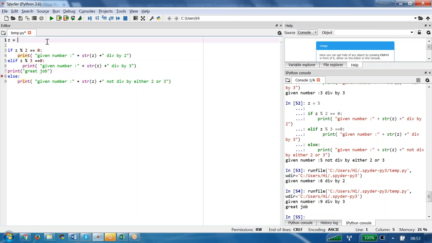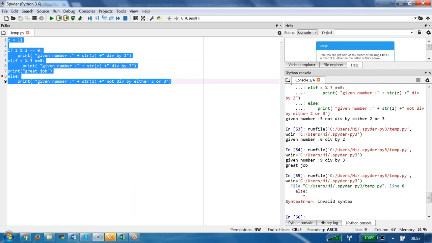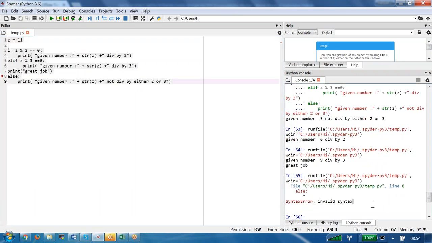Now, let us say I am writing here 8. Not 8, let us say 11. I am writing it. Then let us go and try to run this one. What is it saying here? Invalid syntax. What is the problem here? The else statement is not expected where you want it. The print is disturbing it, right?